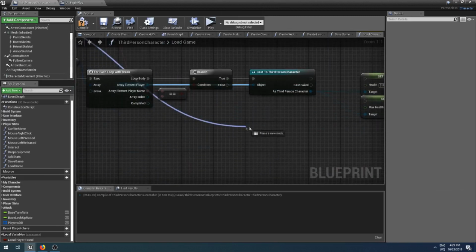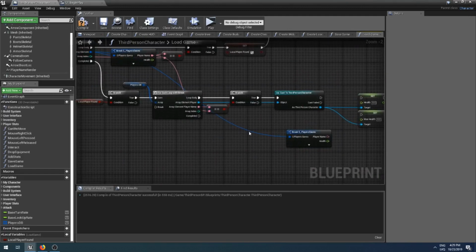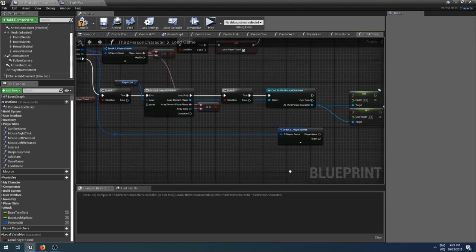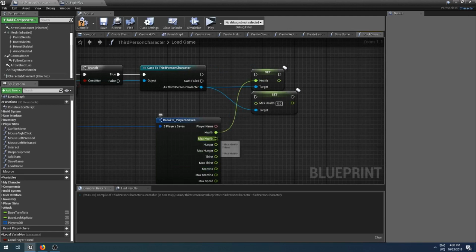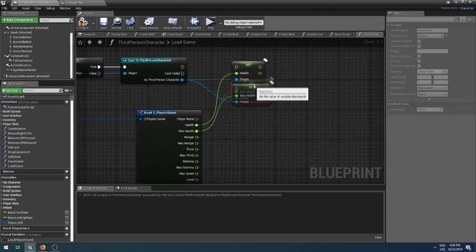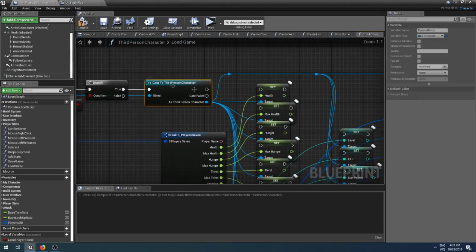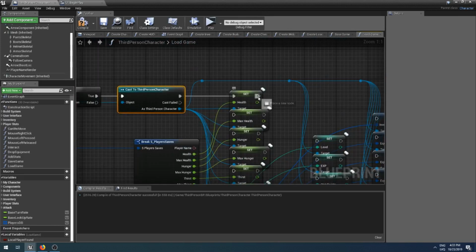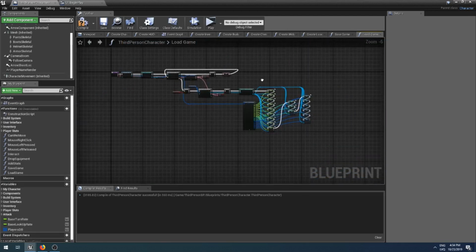Whoops. We need to break this over here like so. Let me reroute things a bit. There we go. Now we can open this up and simply connect the health to health and max health to max health like so. And now let's get all the other variables that we need to set up. So I've gotten this far, and now we need to connect the third person character over here and just run these all in a line, just like we did in the previous video. So this is all set up.